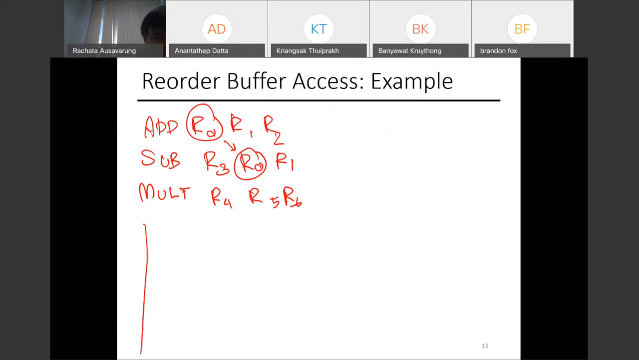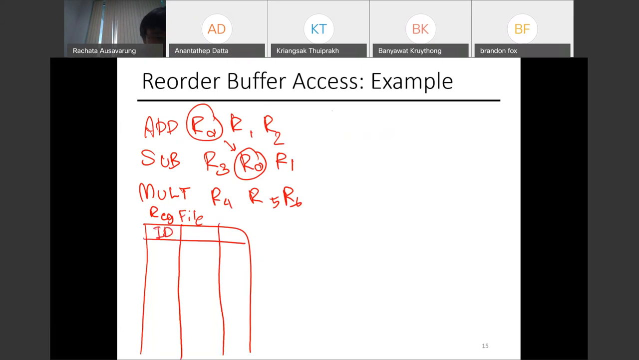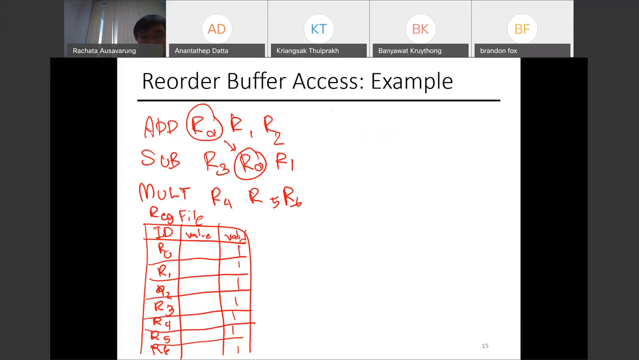I'm going to draw my register files. Reg file. This is the ID. This is the value. This is the valid bit. Initially, everything is valid. R0, R1, R2, R3, R4, R5, and R6. Everything is valid. One, one, one. And let's assume that R0 has a value 0, and the rest are 1, 2, 3, 4, 5, 6 for the sake of minimizing the insanity of this example.